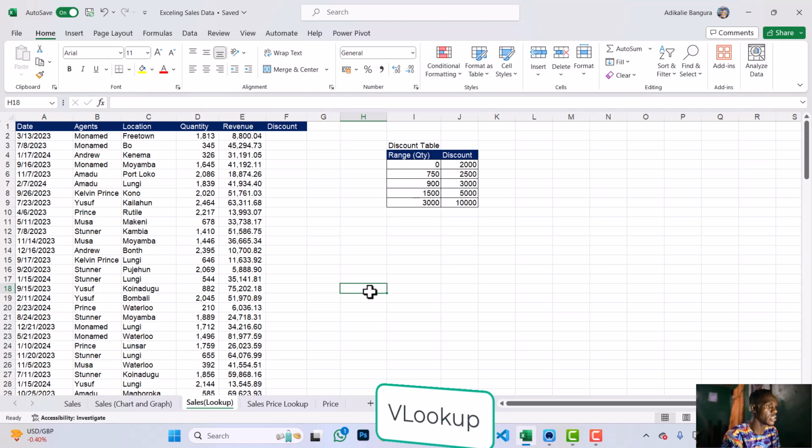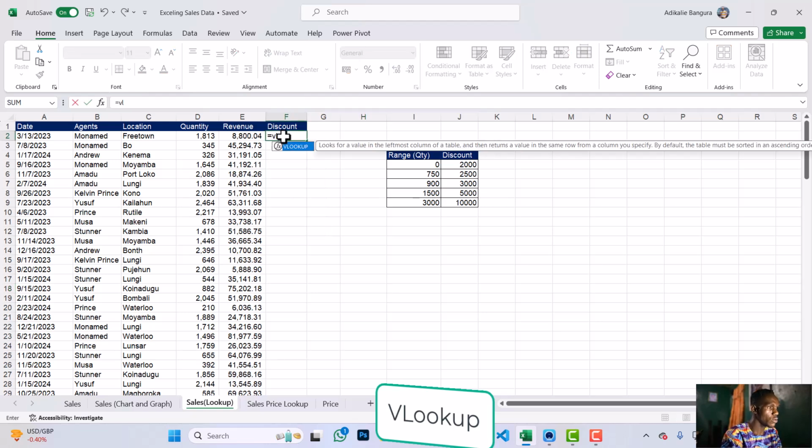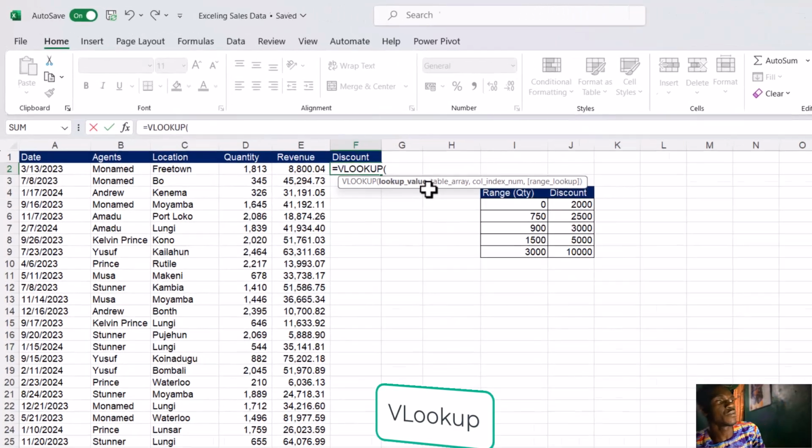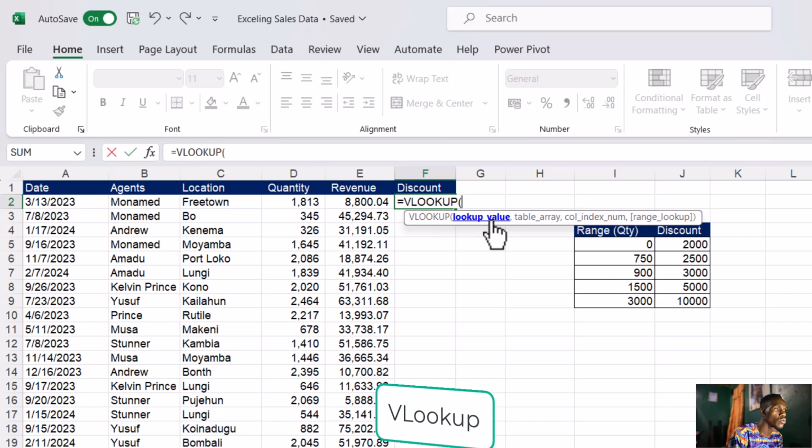So that's the purpose of VLOOKUP, and we have its syntax. Let me just give out its syntax. So if I come here, I say equals VLOOKUP, press the tab. Now this is the syntax for VLOOKUP. We have the first one, the lookup value, which asks you, what are we looking up for? What are you looking for? The next on the syntax is the table array: from which table are you looking up this particular thing? Let me say I'm looking up Freetown. Which table do I need to look in for Freetown?